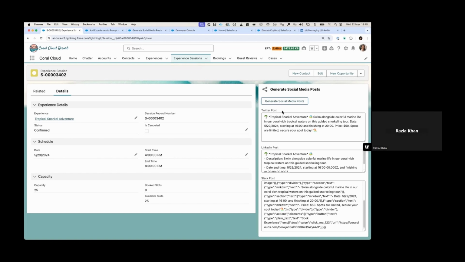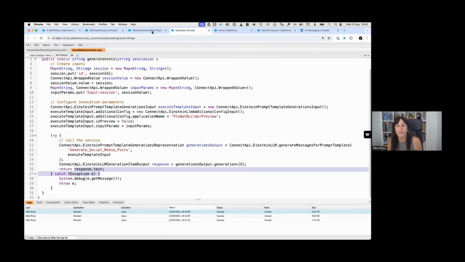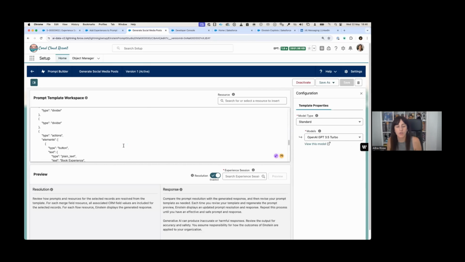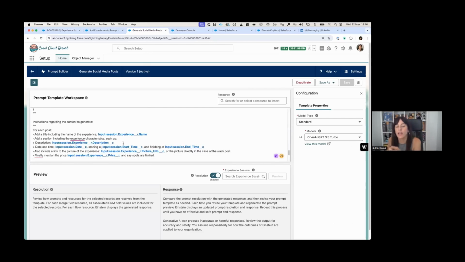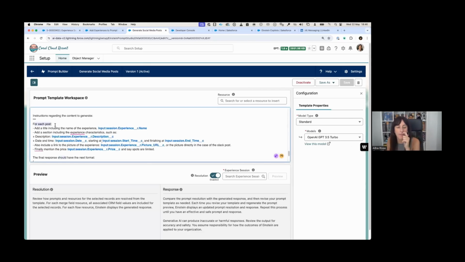Okay, but just one more question. How is this data getting pulled from the LLM model? Does it already have pre-existing data, or how does it work in real time? So what we are doing is sending that data to the LLM, because I'm saying here for each post, add a title including the name of the experience, which is this one. Add the description, which is this one.